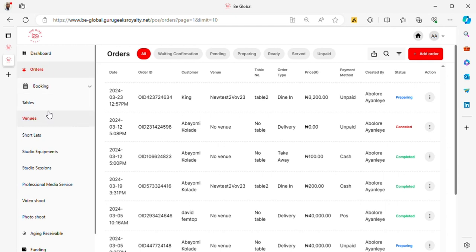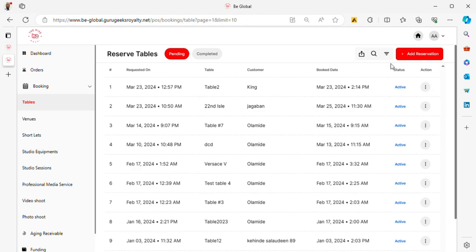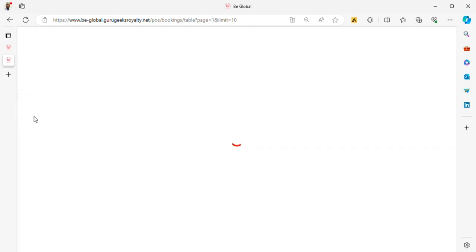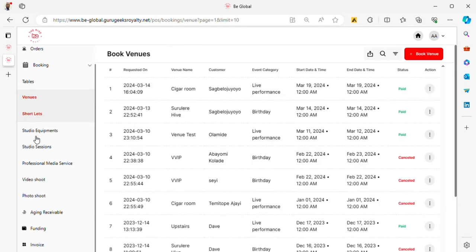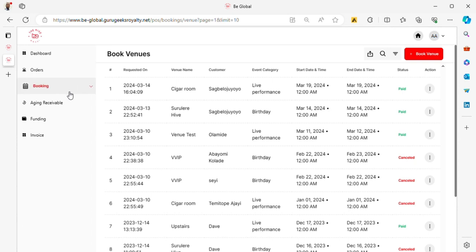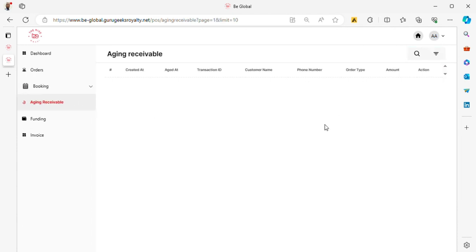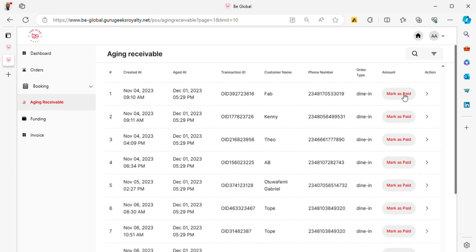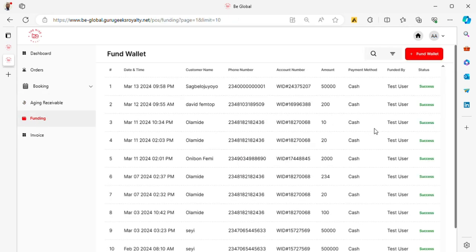So they could easily just reserve a table like I demonstrated. They could reserve a venue for our customers as well, or book a shortlet if your restaurant has a shortlet area, just like ours has. And then they also have access to aging receivables to track paid and unpaid payments, particularly unpaid payments. And also they have access to funding, so they could fund your customers' wallets.